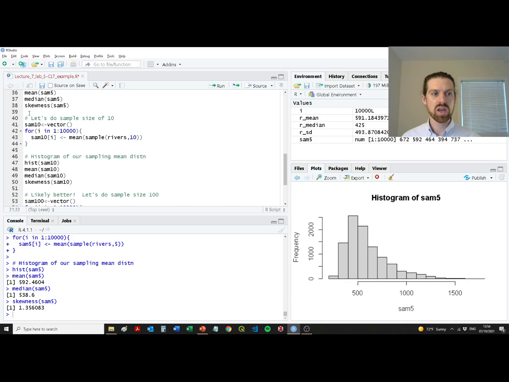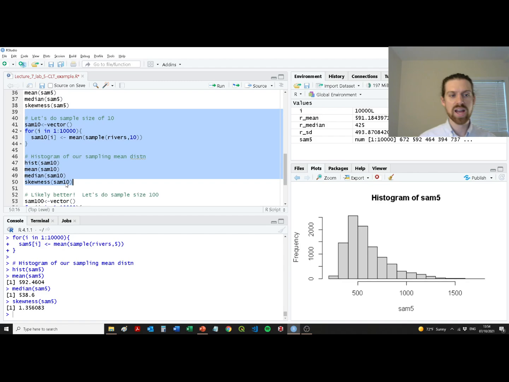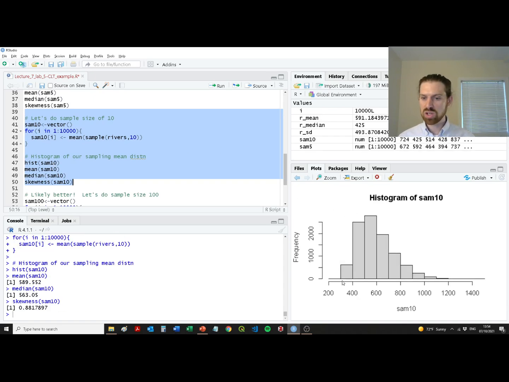Okay, so if we repeat this whole process, but this time we take sample 10, so this is where we're going to take 10 rivers at random from this data set, and we're going to sample them and take the mean value, and then we're going to do that 10,000 times and place it into our memory. We're going to end up with something that looks a little bit like this. So we're starting to become closer to a normal distribution.